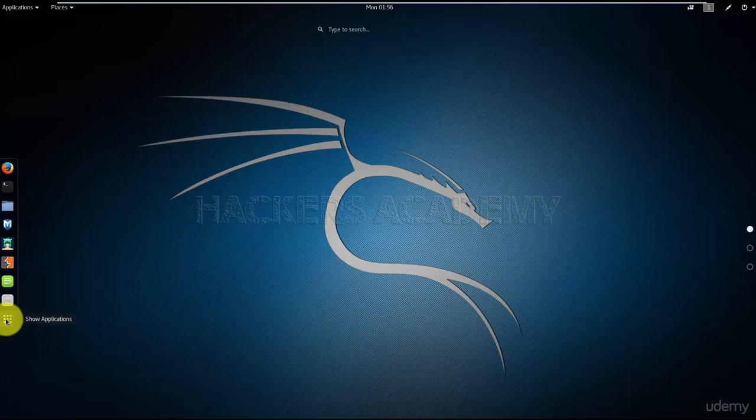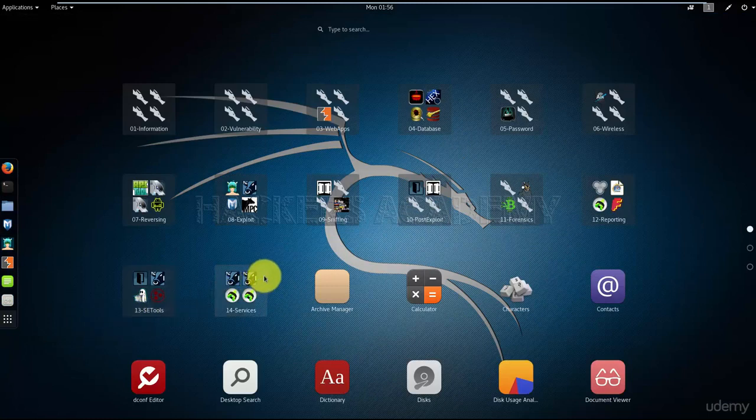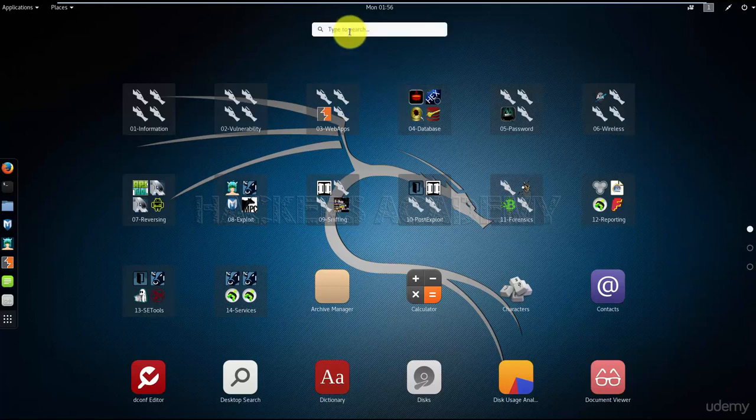The other thing that's important here is my applications menu. If I click on show applications, I'll see a list of all the applications on the system. On the right hand side, you can see that there are 3 pages. I can either click on those or I can scroll up and down with my mouse. The cool thing though is that I can just type whatever I'm looking for and I can find it. So let's say I want to find Nmap. I just type Nmap and it finds it for me.